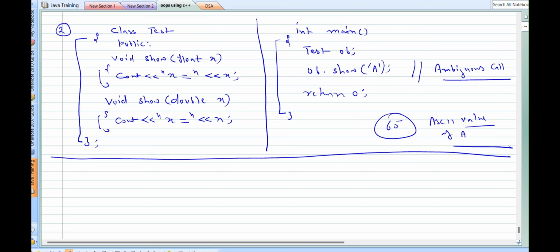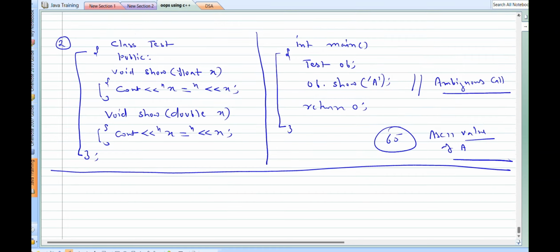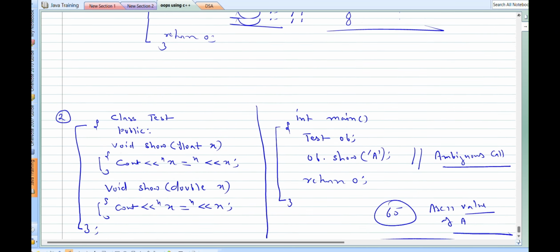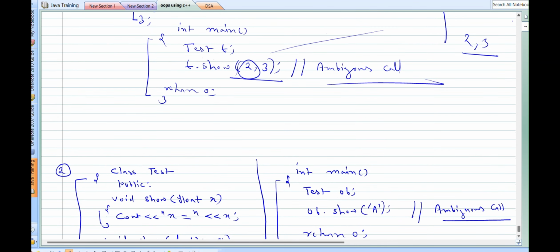So I hope using these examples you are now comfortable with function overloading, and now understand what an ambiguous call is and how we handle it.